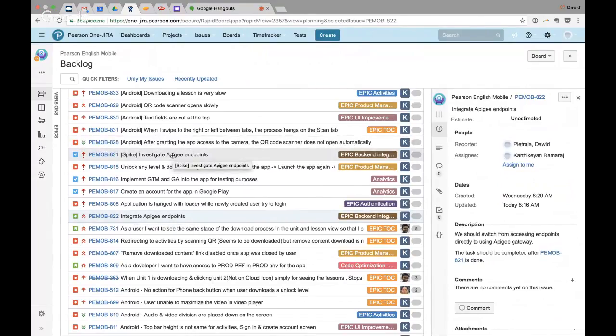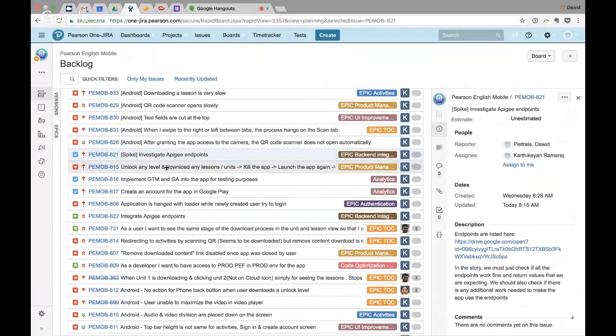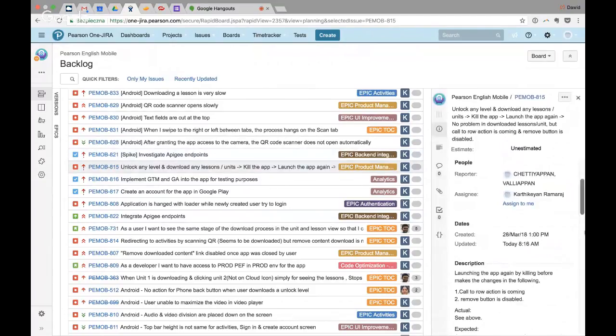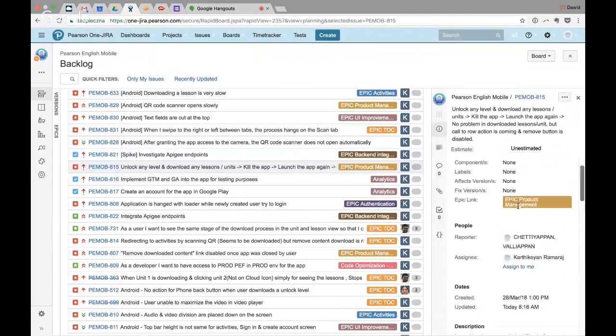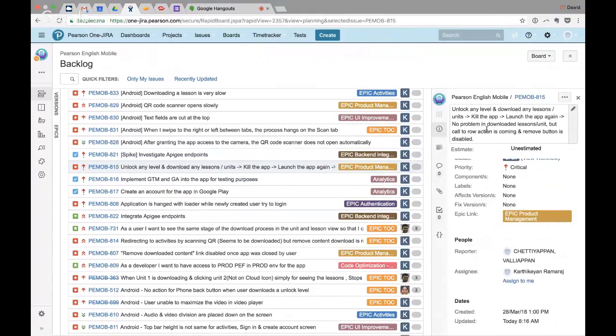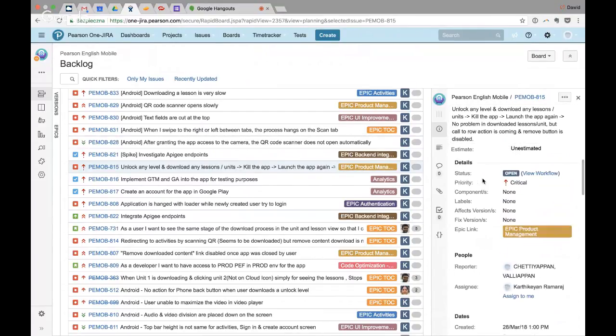Yeah. Okay. All right. Then we have a bug by Valipan. Unlock any level and download the lesson units. Kill the app. Launch the app again. No problem. Download the lesson units, but the call to action row is coming and the remove button is disabled. Call to action will be good. Call to action is handled by you. Remove download is not handled.